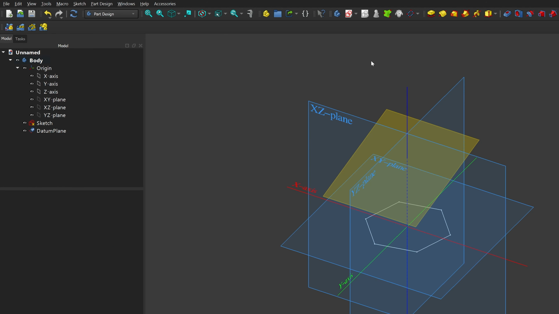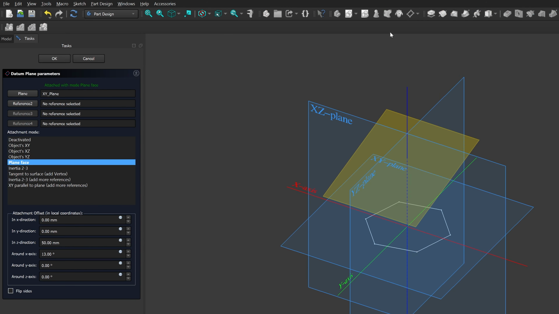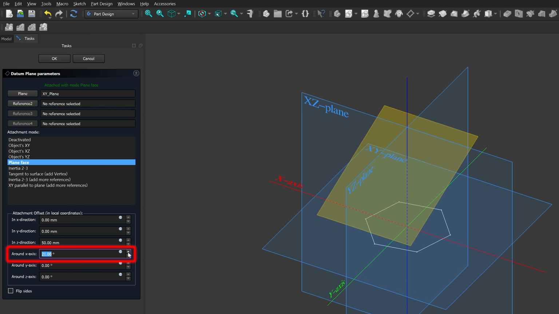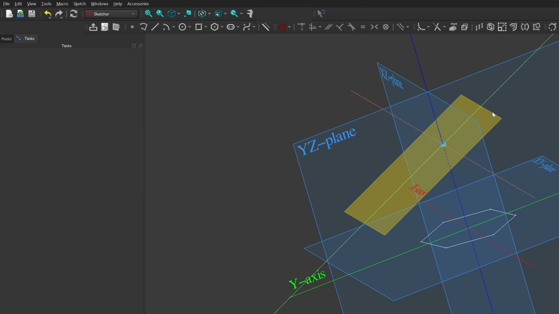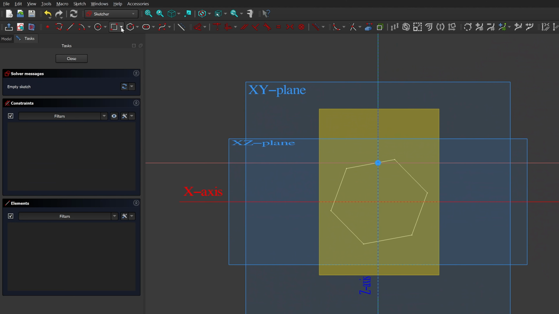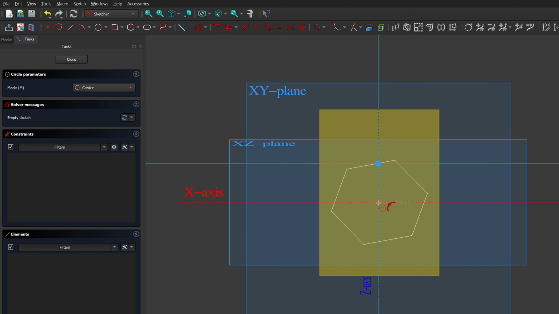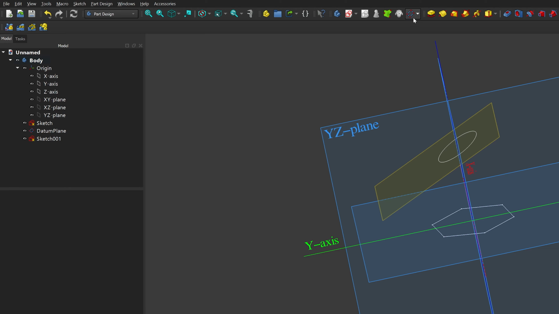Now let me again create one more datum plane, and this one will be simply at a certain angle. Now let's create a shape on this. For that I'm gonna select sketcher, and now probably I can form this shape. Alright, now let me again exit from this.